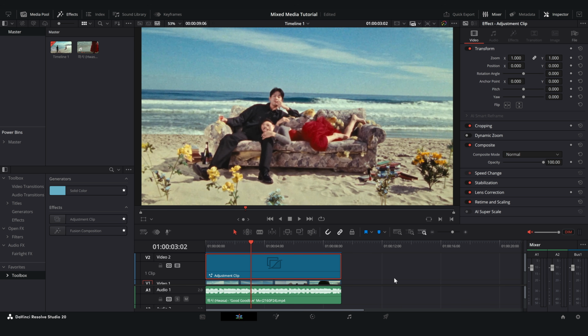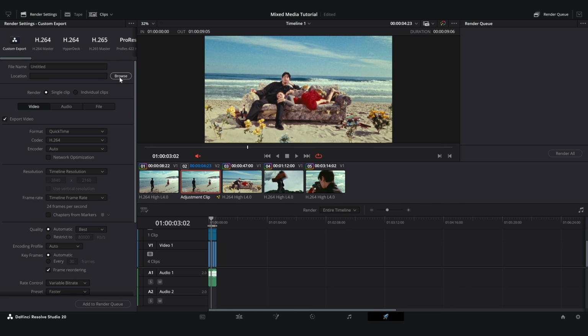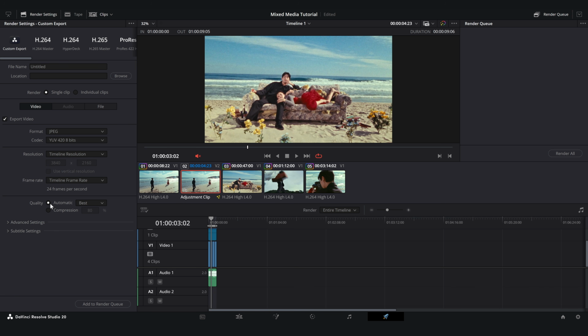Head on down to the bottom right and click on the Deliver tab. Then you will want to find a location somewhere on your computer to render all of the images out. Choose that and also select the file name. Once you have both of those, go down to the Format option and change it from whatever you have to JPEG. Make sure the quality is set on automatic. Now simply add it to your render queue, render it out, and that's all you need to do for now in Davinci.